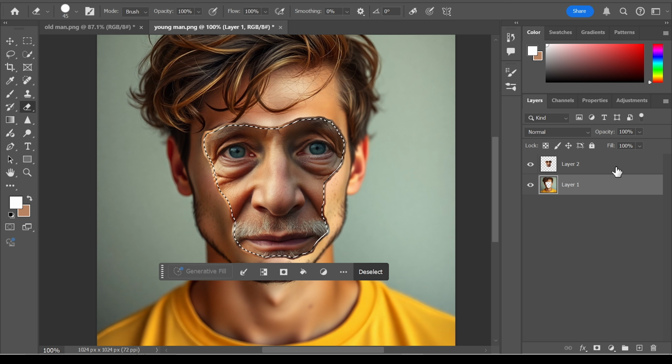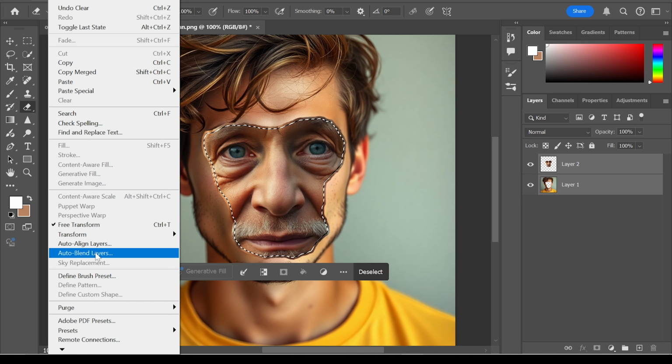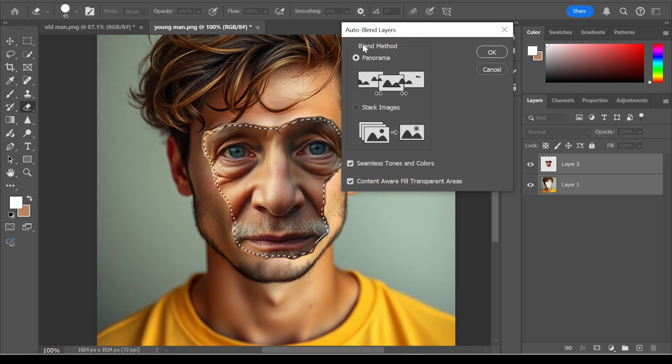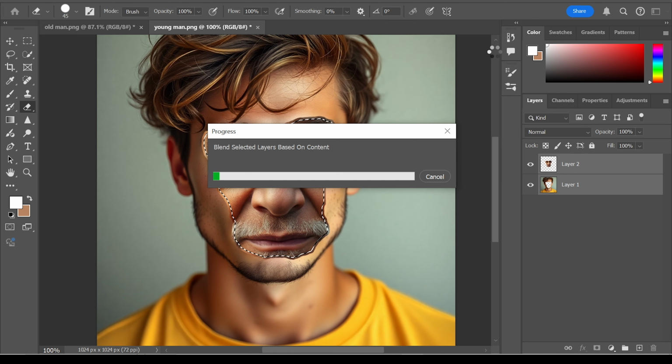And after here, I just select both of the layers like this, and I'm going to Edit and just click Auto-Blend Layers. Here now, I don't select panorama. I just select stack images like this one here, and I leave this one selected like that one, and I just hit OK. Then we are done.